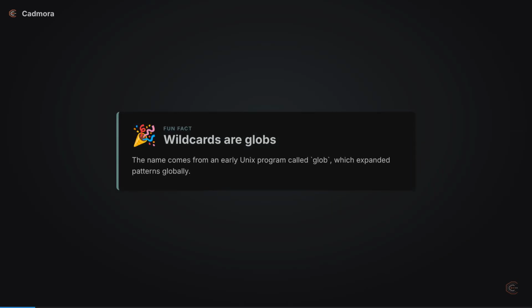Fun fact: wildcards are technically called globbing patterns, or globs. The name comes from an early Unix program called glob that expanded patterns globally. Linux history is hiding in the vocabulary again.